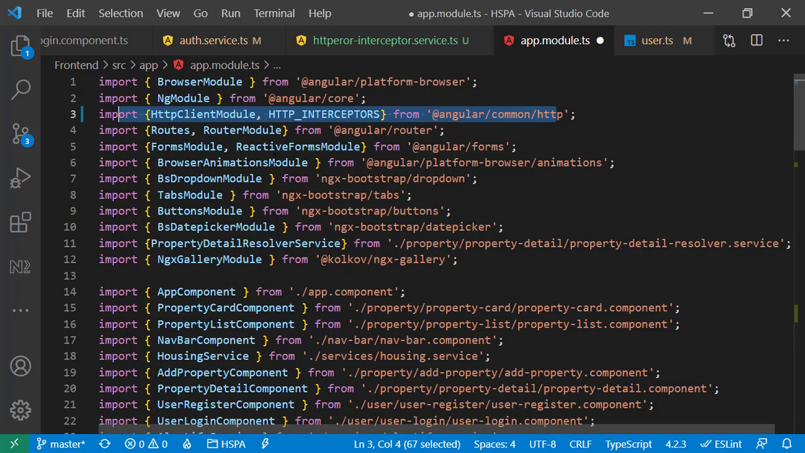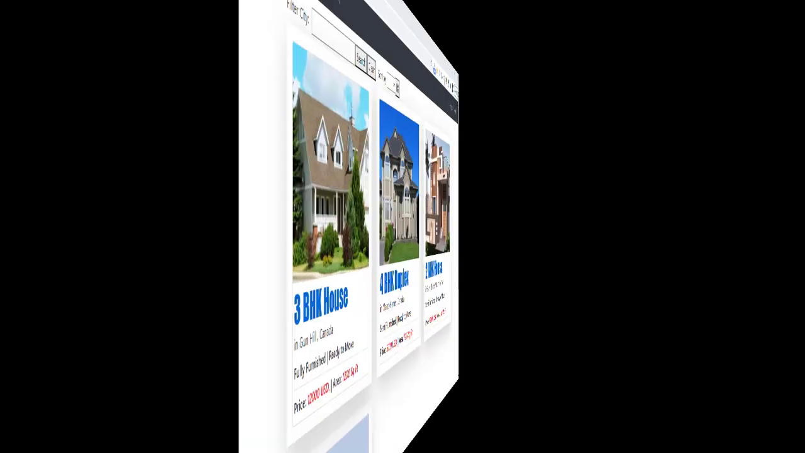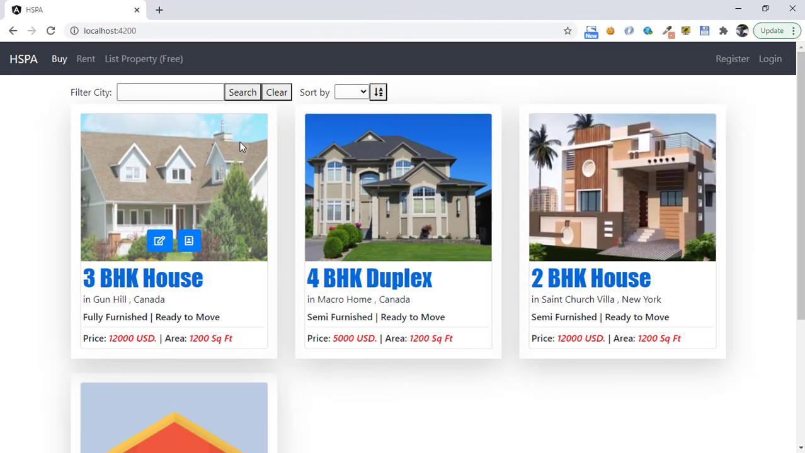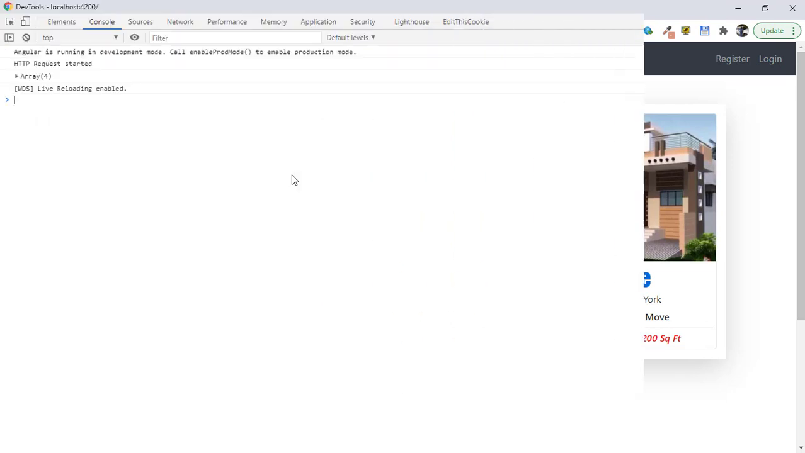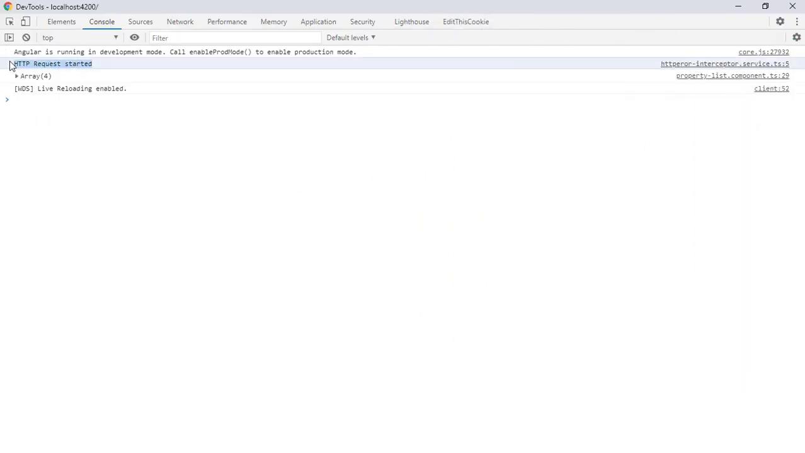So our interceptor is now ready. Let's run our application and see what we get in the console. If you refresh this page, we are already calling the HTTP GET method to load this homepage data from the JSON file. So our interceptor should be called. Yep, it's called, as we get this line here, "HTTP request started", that we put in our interceptor.